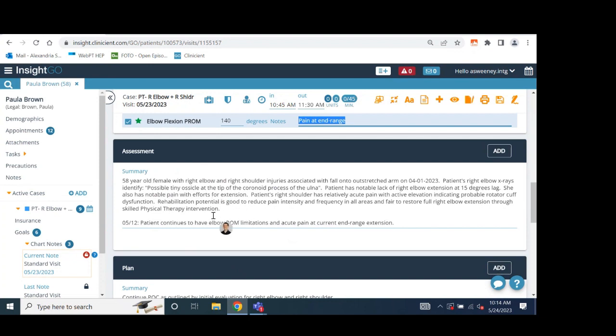Okay. And then the assessment part, this person chooses to leave this in and then add in this. What I would recommend is only putting in the information from the day of service. That way, when someone screens out a note or if there's an audit or anything like that, it's very clear what you did on that day.